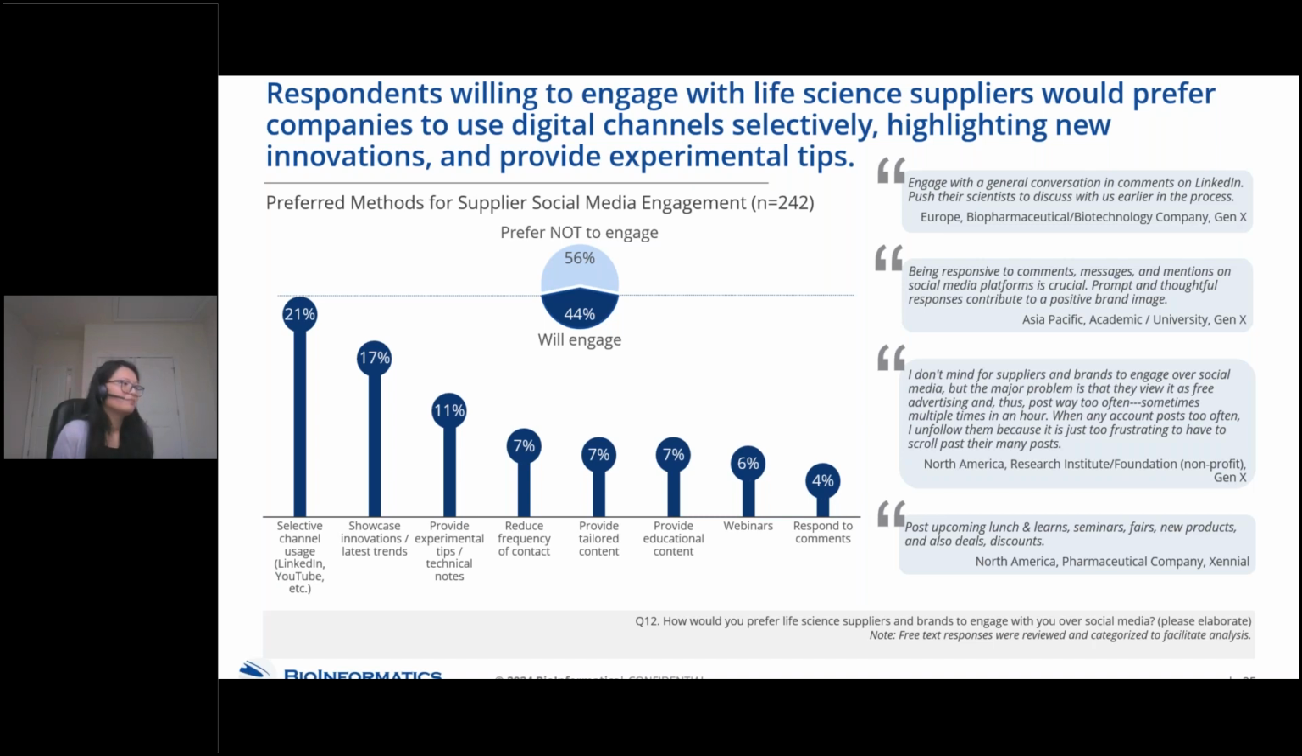And finally, one North American pharma respondent indicated: post upcoming lunch and learns, seminars, fairs, new products, and also deals and discounts. That's what they're interested in. These educational sessions, hopefully ideally free, as well as information about products and deals and discounts could really entice them to engage with you more directly.